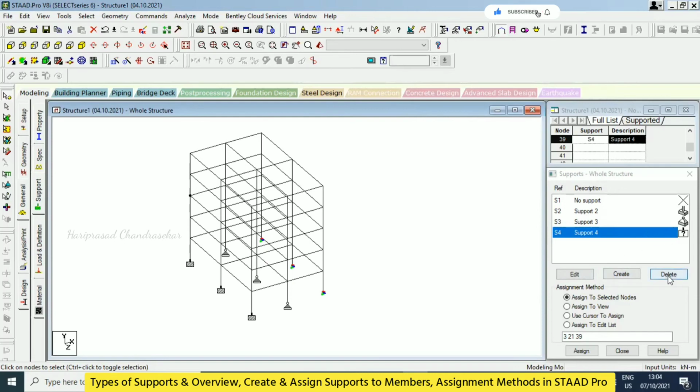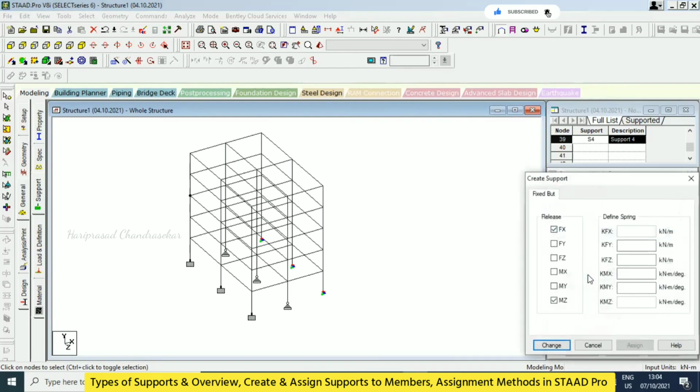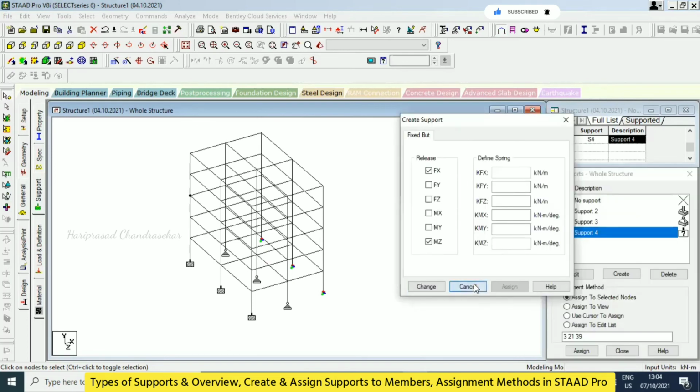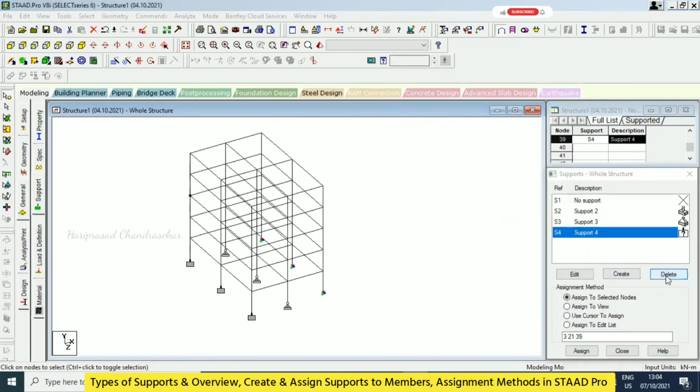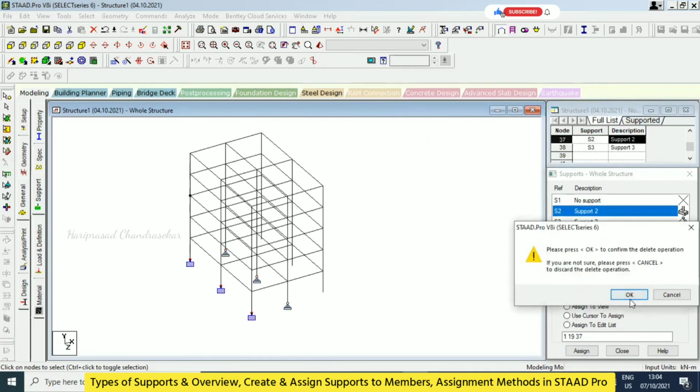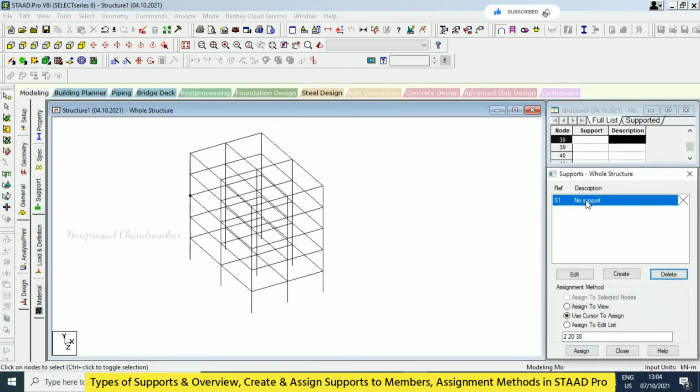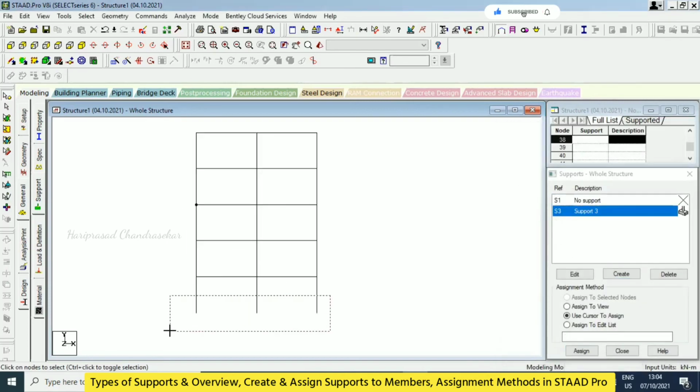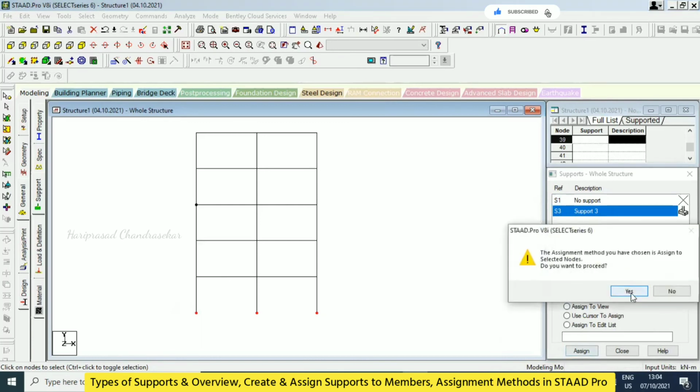If you don't want it, you can delete it. If you want to edit, you can just edit it accordingly. You have an edit option, and also a delete option. When you are deleting, everything will be deleted from the structure. Or we can go for no support, and we can assign that without deleting. So I will create one fixed support, and then select this, and then assign to selected nodes.